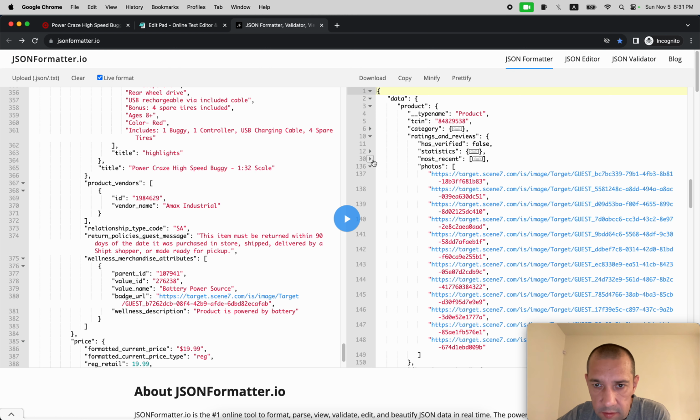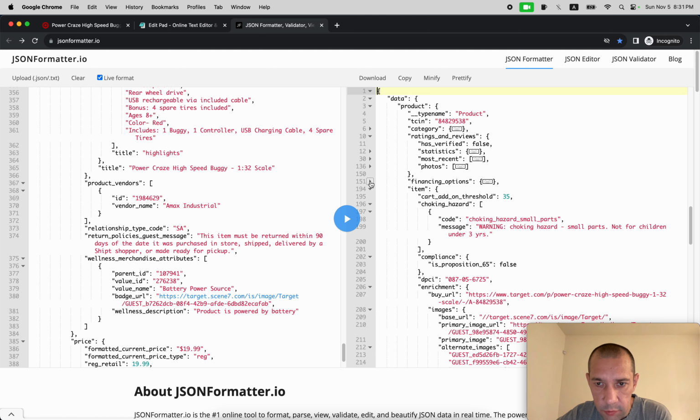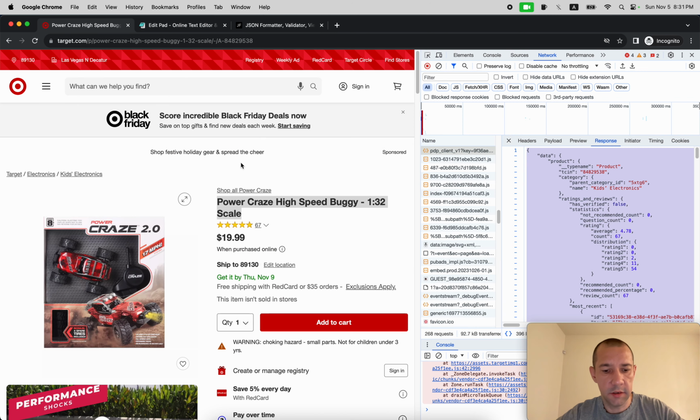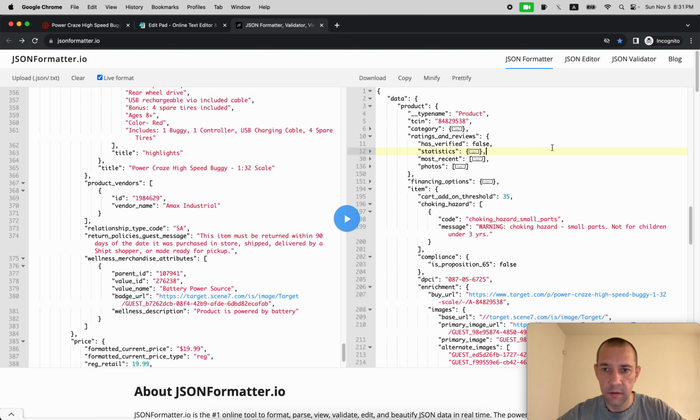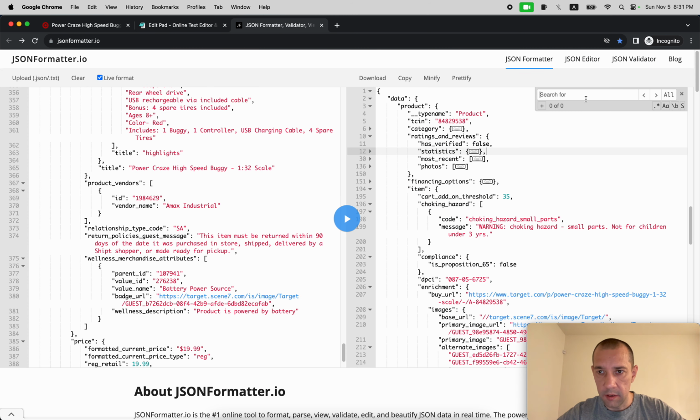Most recent, photos, financial options. I'm trying to find the name of the product and see if there will be, for example, pricing and other attributes of data that we see on the web page. Use Control F, Command F. Oops, I didn't copy it. Copy.